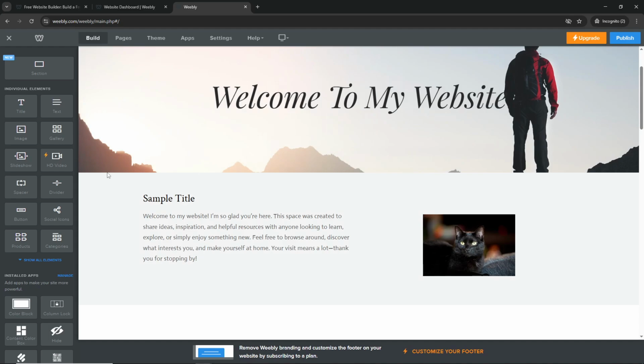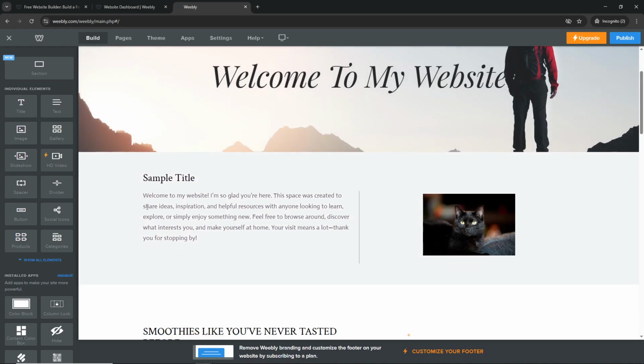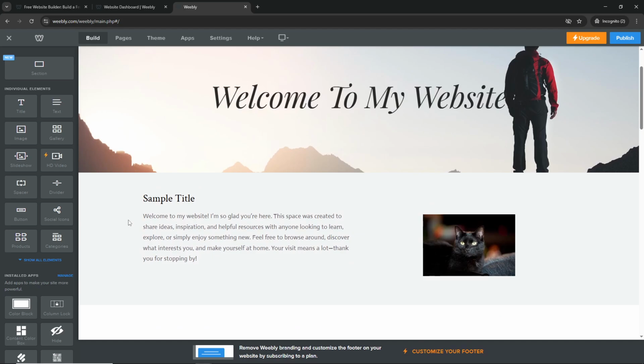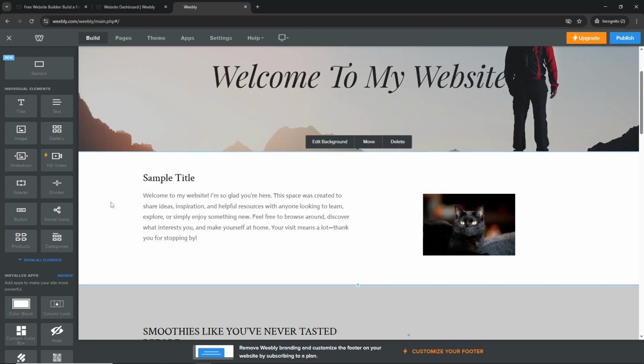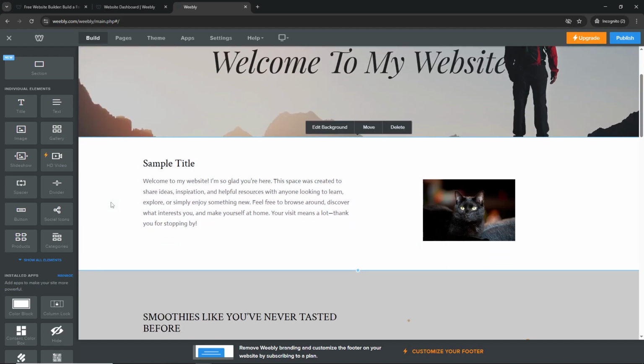Sections in Weebly are the building blocks of your page layout, and each one contains different elements like text, images, or other content. Once you've located the section you want to remove, simply click on it. This action selects the section and triggers a pop-up menu to appear. This menu contains various options for managing that particular section. From the options presented, click on Delete.